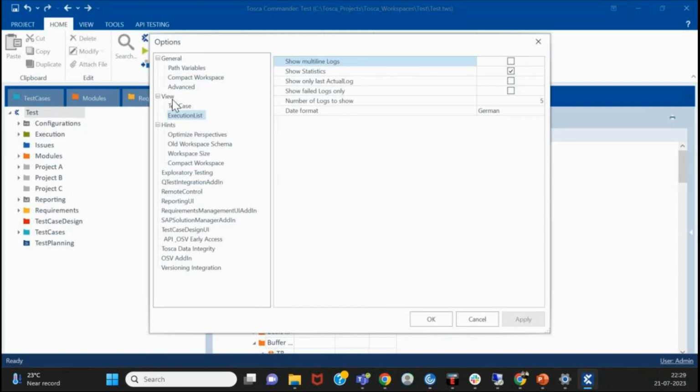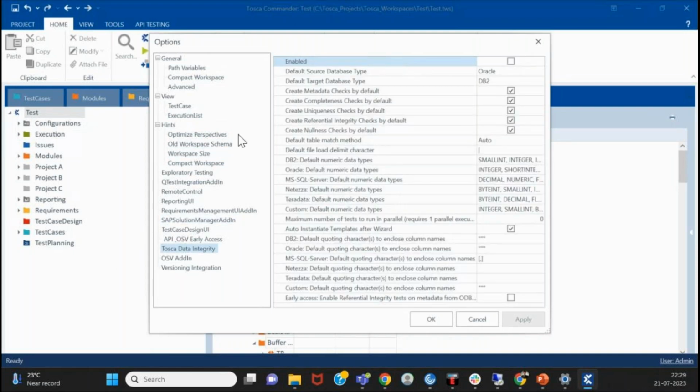You can see general, right? Hints, workspace size. And then the major ones, as I was telling you, that when you don't enable Tosca data integrity, then you can come here in options, enable it here directly and press apply. Okay, if you don't choose it during installation, you can always come here and enable that. It will do the same thing.